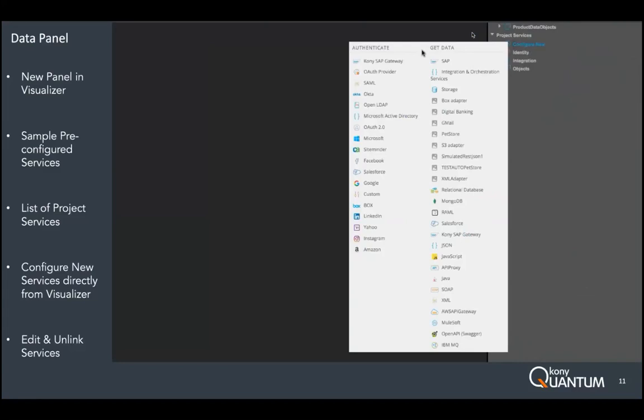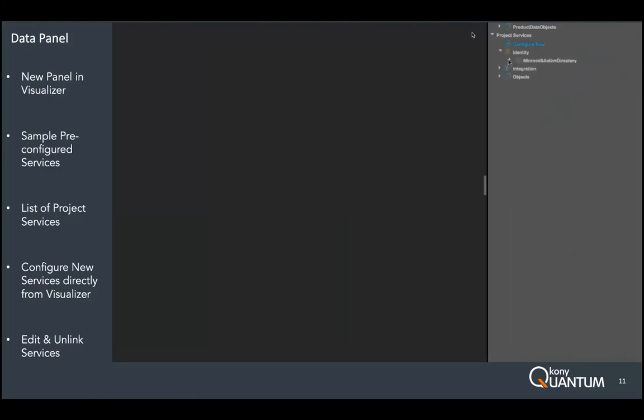Now, if you do not want to use these sample services, what you can do is go and configure a new service right within Visualizer. So we have this project settings where you can go into the configure new option, which gives you access to all our existing connectors and all our existing services that you can configure directly through Visualizer.